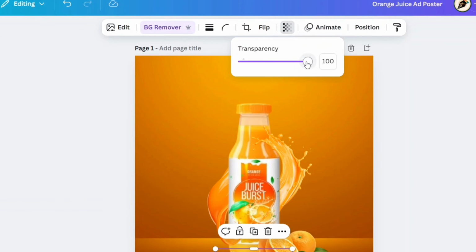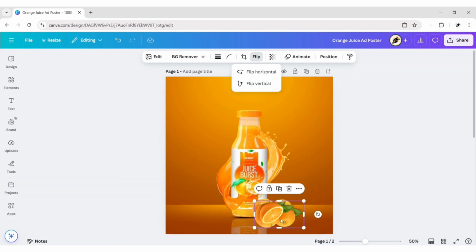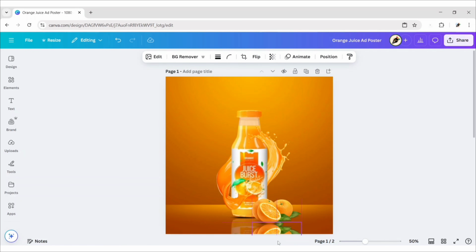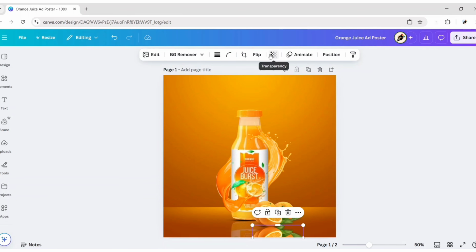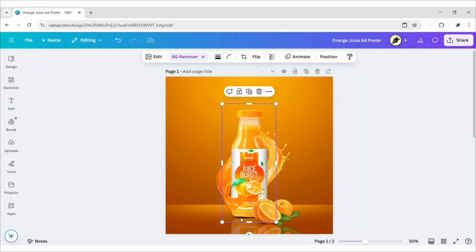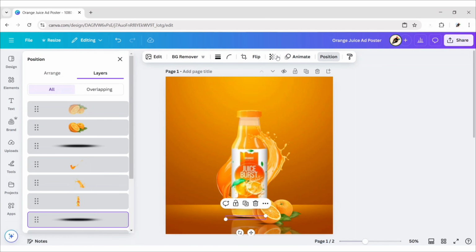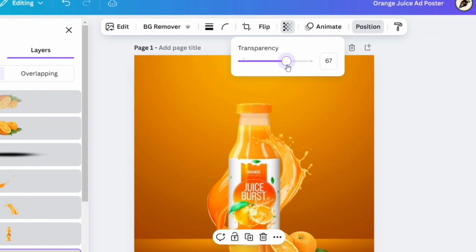Now, reduce its transparency to 30. Adjust its position. Do the same for the orange. Reduce its transparency to 50. After this, click on Position, go to Layers, select the product's circular shadow. Reduce its transparency to 60.